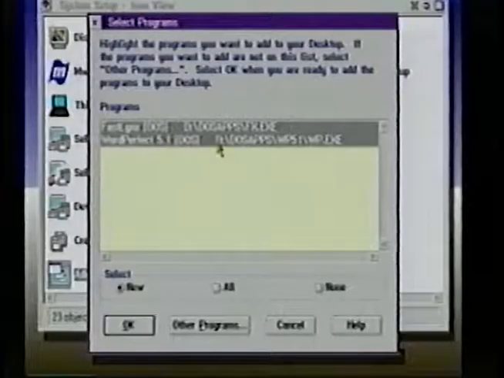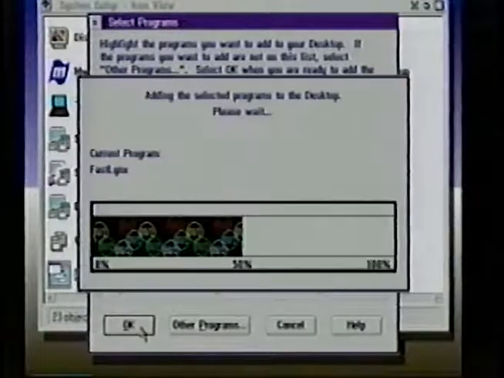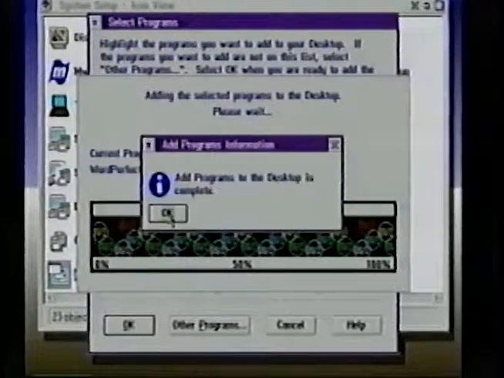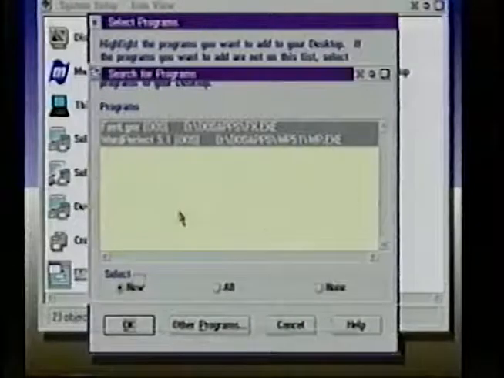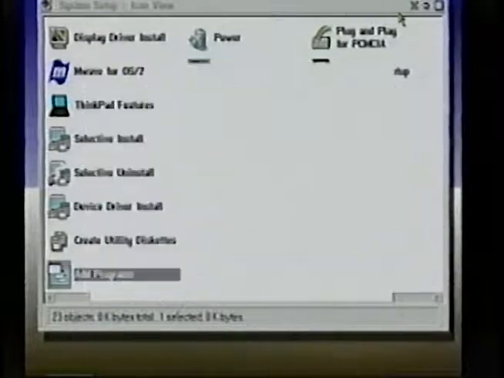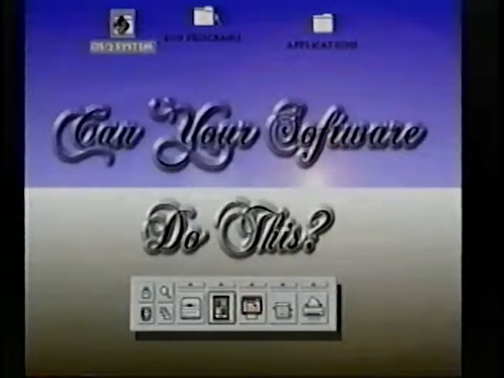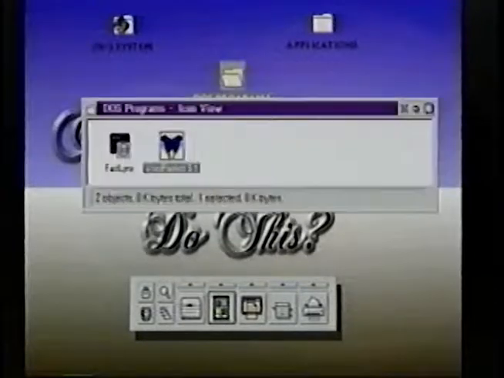That's right. In fact, I don't run many DOS programs. I haven't for years, but here's a couple I do run, WordPerfect 5.1 and FastLink. I go ahead and select OK. Off it goes, adds these two onto my desktop. It's complete. And when I go back over here to my desktop, I'll find that there is now an icon for them in my DOS programs folder. Looks simple. Simple as that. Thank you.